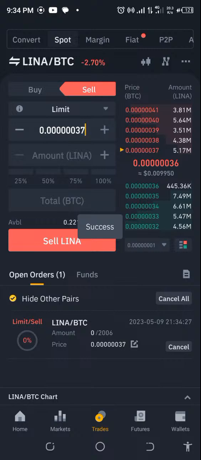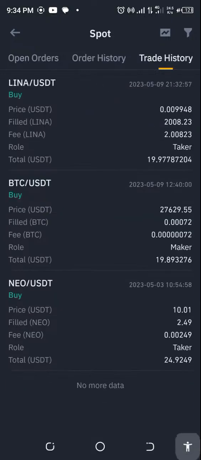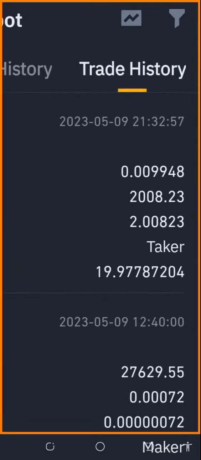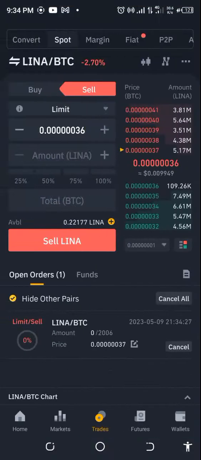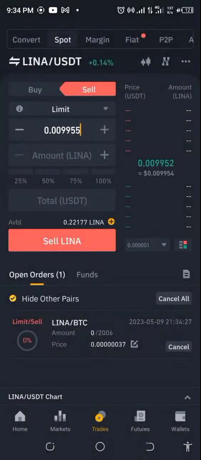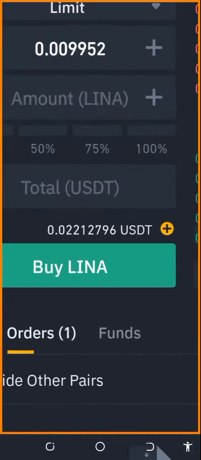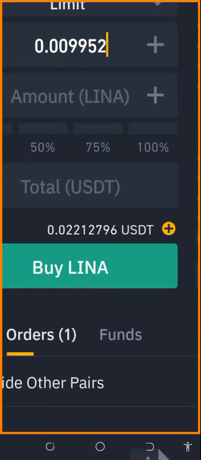Currently we're in the queue, but don't forget, we bought this. Let me check the trade history. We bought this for 0.009948, and we spent 19.97. That means that if I go back, I should have 3 cents. Let me see Lena USDT. Will we have 3 cents? Okay, we have something not really close, like 2 cents.